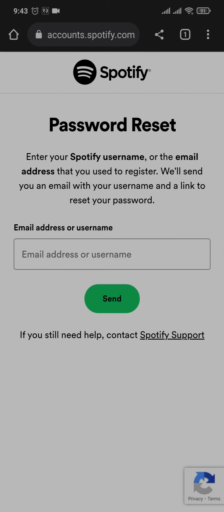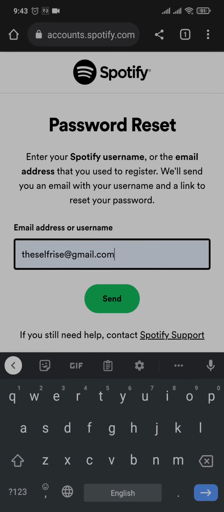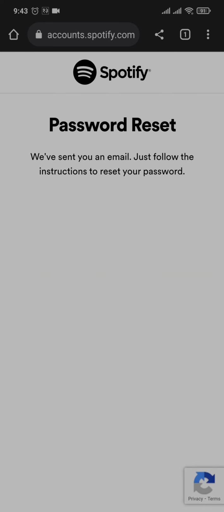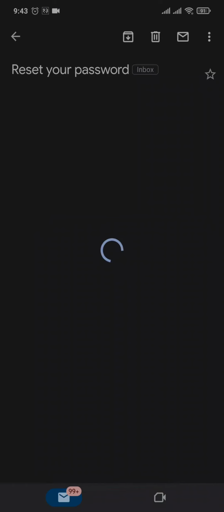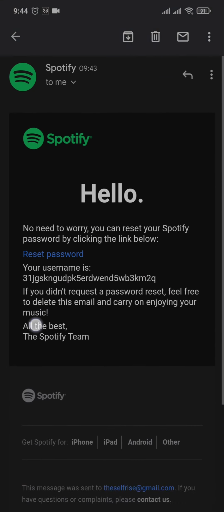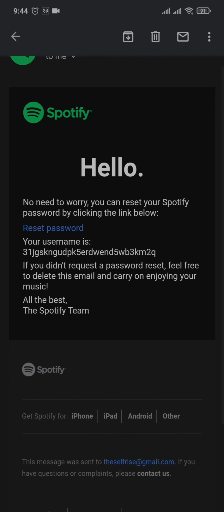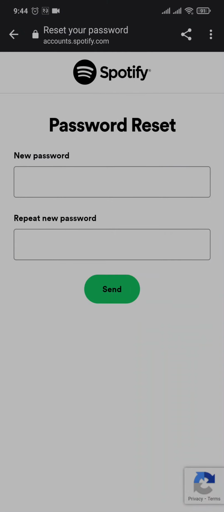From here type in either your email address or the username of your Spotify and then tap on send. Now a password reset link will be sent to your email address. Open up your email first, and this email will be sent to your email as well. You just need to tap on reset password again, and it's going to take you to the section of creating a new password.